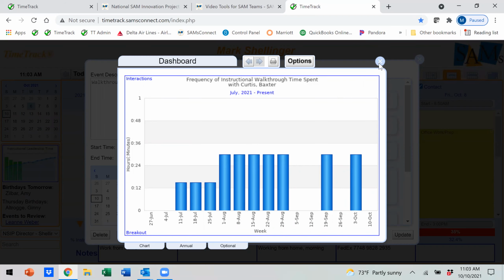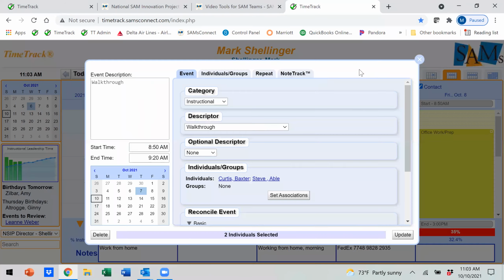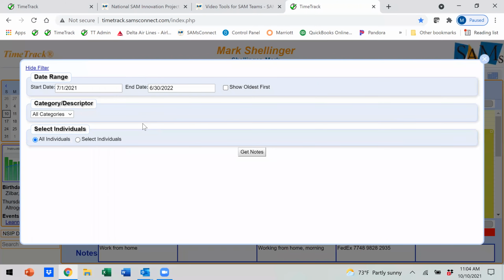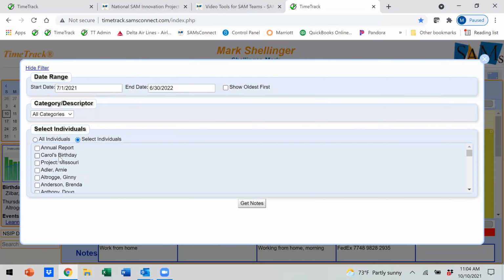Another way of getting to NoteTrack notes is up at the top of your time track next to where it has the date. There's a printer icon, and next to it, if you're the owner of the time track, there'll be an icon that looks like a piece of paper with a green plus sign. When I click here, I can go ahead and select the notes for any individual or project I have, and I can get those notes, print them, or share them if I wish.